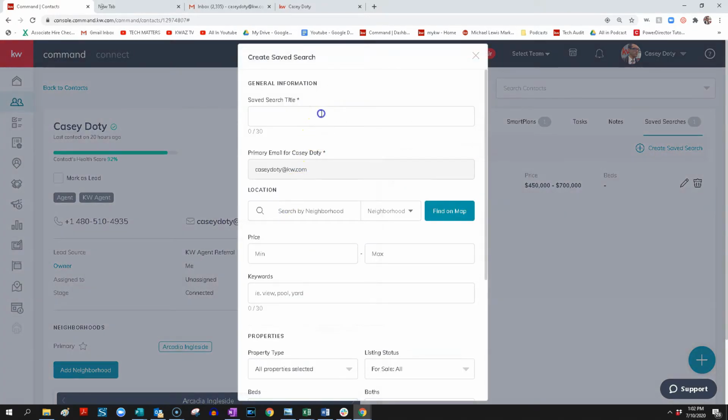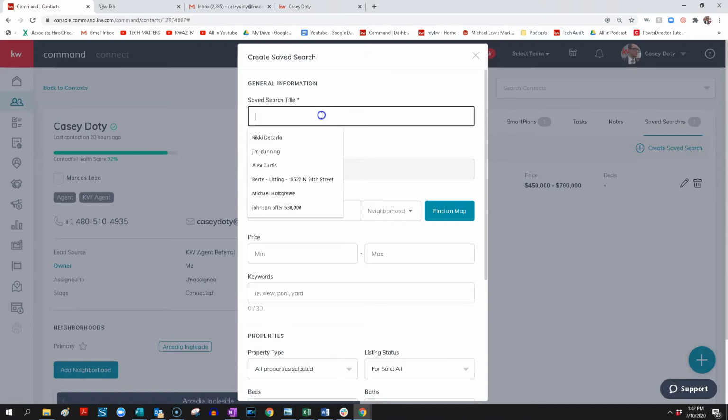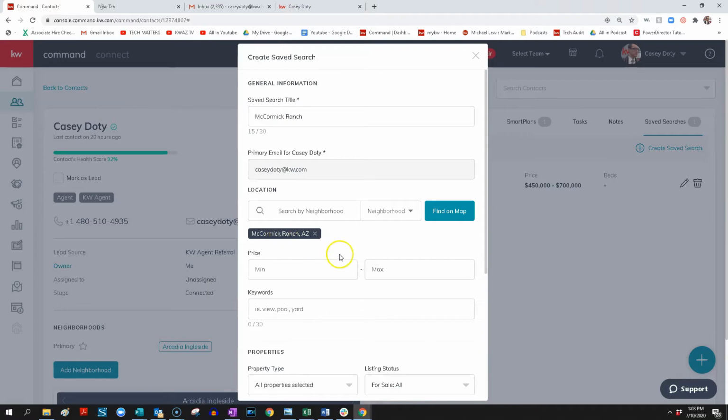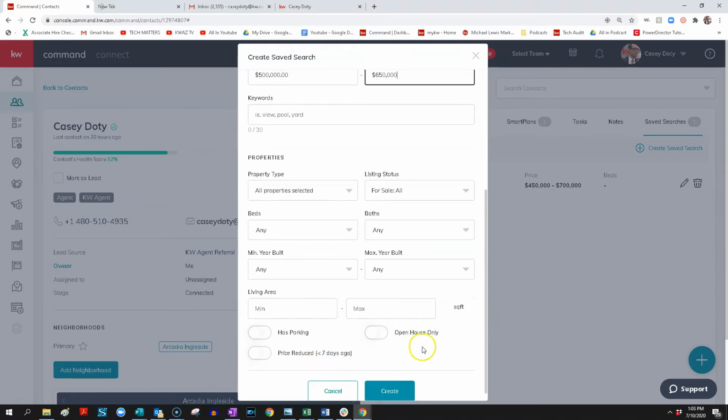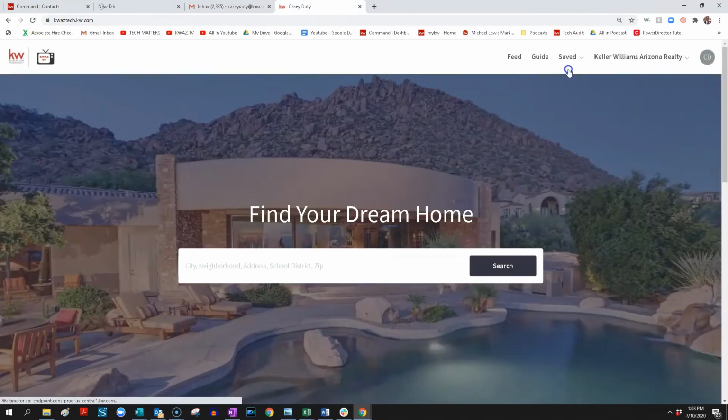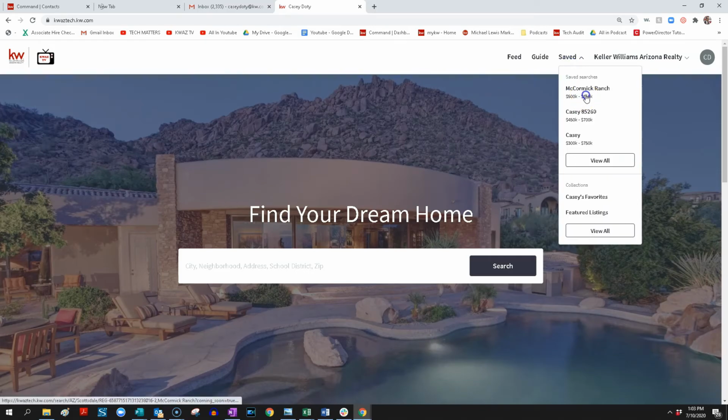Say we wanted to do parameters for a certain neighborhood. Let's do McCormick Ranch. Start typing that in here, and you can see McCormick Ranch pops up below. Again, if we want a similar price range, this time let's do 500 to 650. You can put other parameters here if you want, but for these purposes, I'm not going to. So we're going to do create. And you can see, there you go. It pops up with another search, and now on your website, with them logged into the website, there you go.